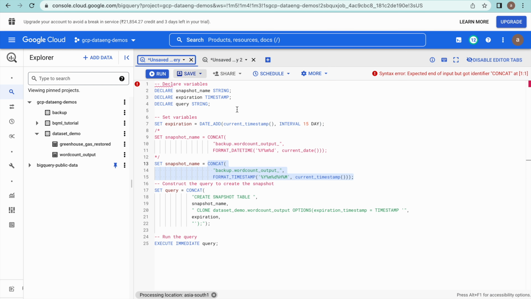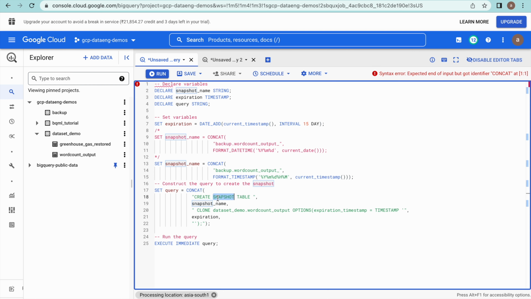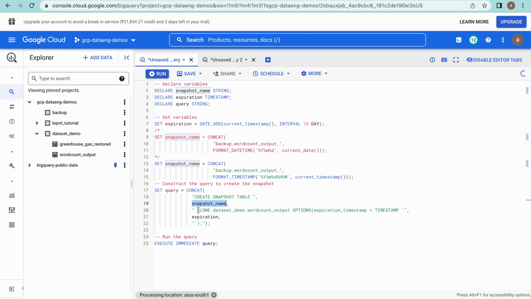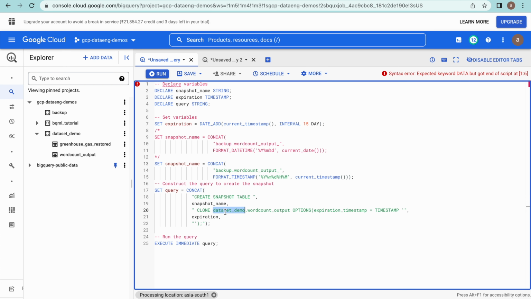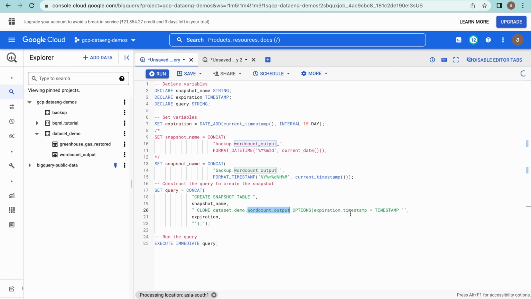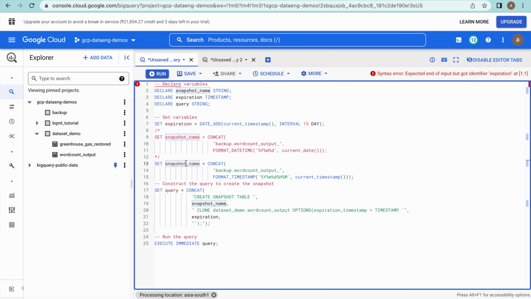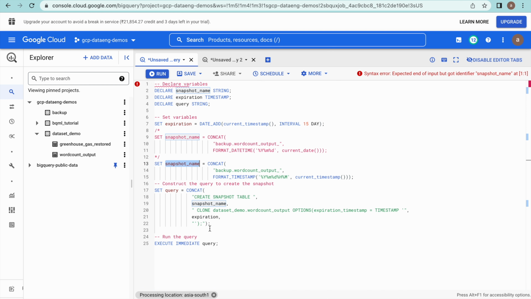Now go back to the script. Once I have everything, I'm concatenating it all. If you see, this is the create snapshot table statement. It's the same syntax to create a snapshot table. It's a DDL statement: snapshot name, then we have to use clone dataset and the table, and the expiration timestamp is coming from this value. The snapshot name is coming from this value. You will have to execute this using the execute immediate clause, because this is dynamic SQL, and in order to execute any dynamic SQL you need to use execute immediate.